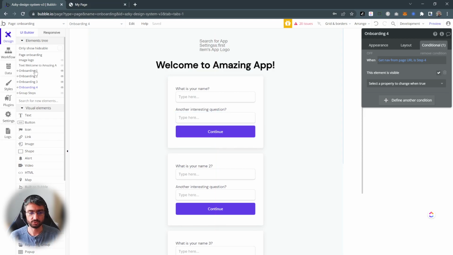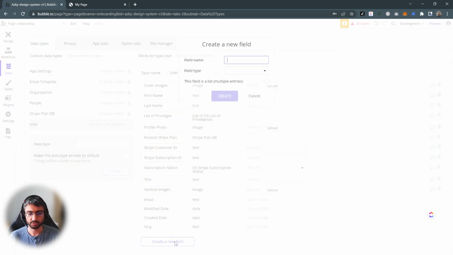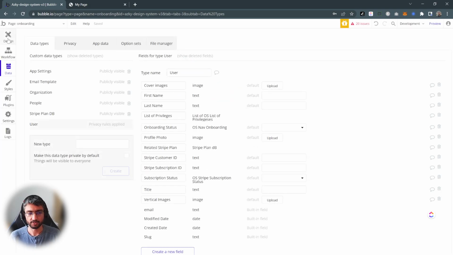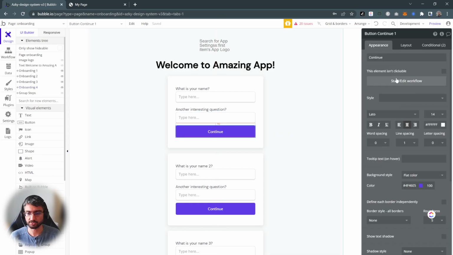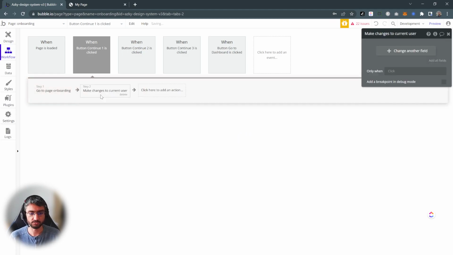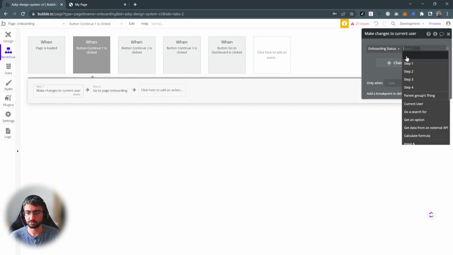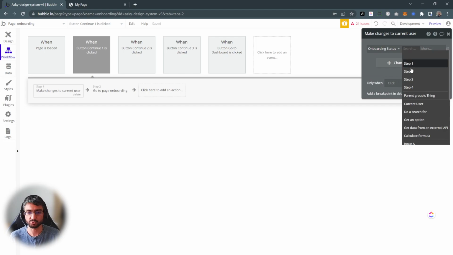What we're going to do basically in our user thing is save the onboarding status. The onboarding status is an option set, OS nav onboarding. At every step of the way, we're just going to save the onboarding status, so we'll know exactly where a user is. So we're going to make changes to current user, and change the onboarding status to step 1. Or if we want to offset it, call it step 2, because they've done step 1 now.